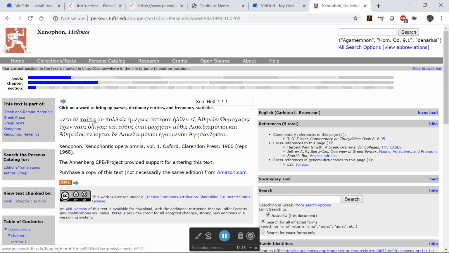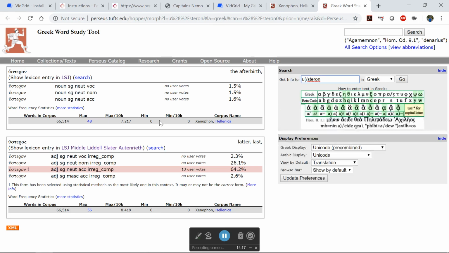And this way, if you're not sure what a word means, like husteron, you can click on it. It will open up the lexicon box. So husteron here, meaning the afterbirth, is why that comes up first. That's not what we want. We want this. You can click on the LSJ meaning or the Middle Liddell meaning.